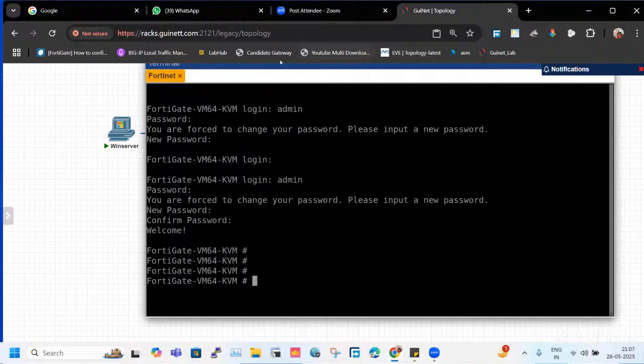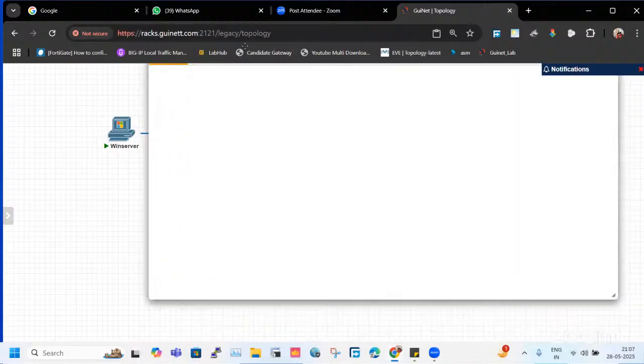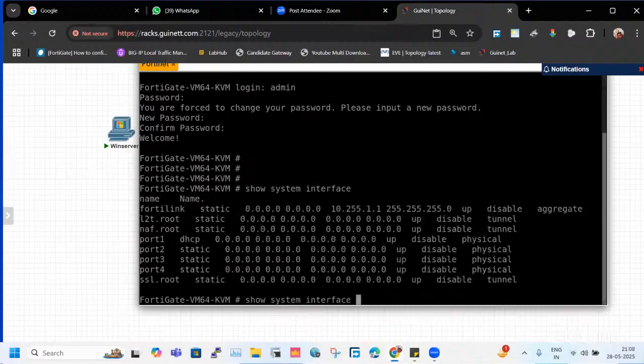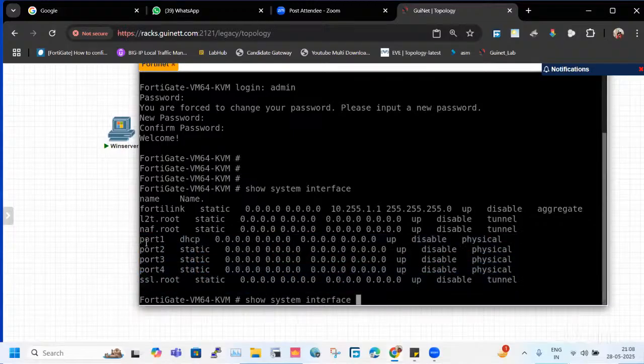So now, guys, this is my CLI. Suppose I want to see the interfaces of my firewall. How can I see that? Show system interface is the command. So system interface, then I can put a question mark. Here you can see it is showing us the port details. How many ports are there? Port number 1, port number 2, port number 3, port number 4.